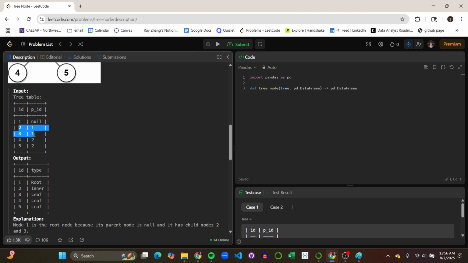And we also have that node 2 is the parent of multiple leaf nodes, right? And we can say a node is a leaf node if it's not a parent of any other node. So then we can think about this. If a node is in the parent ID column, then that means it must either be a root or inner. And there's going to be more inners than roots, probably.